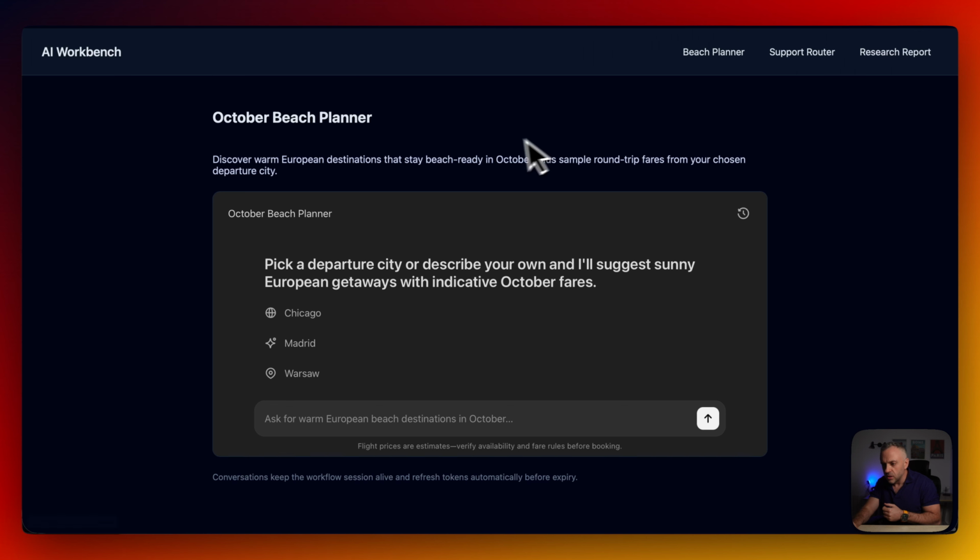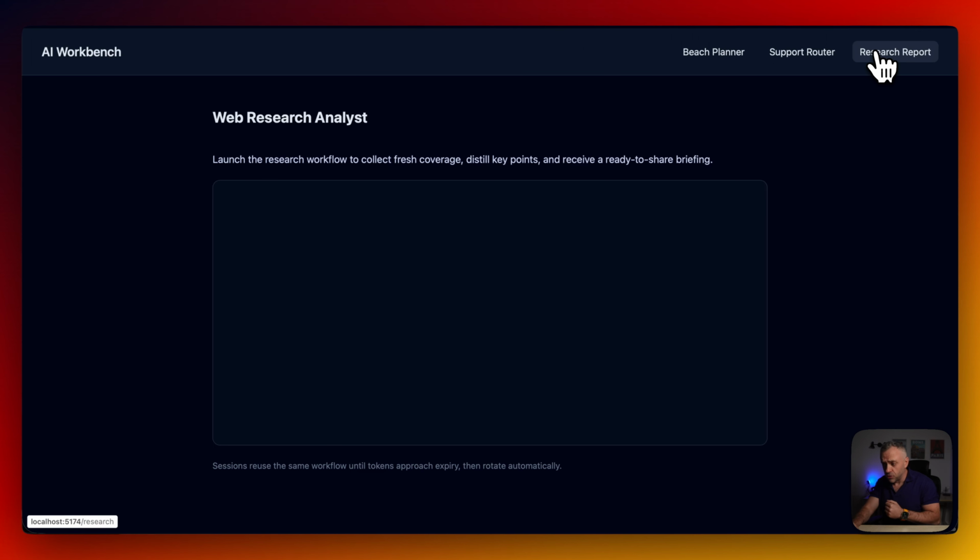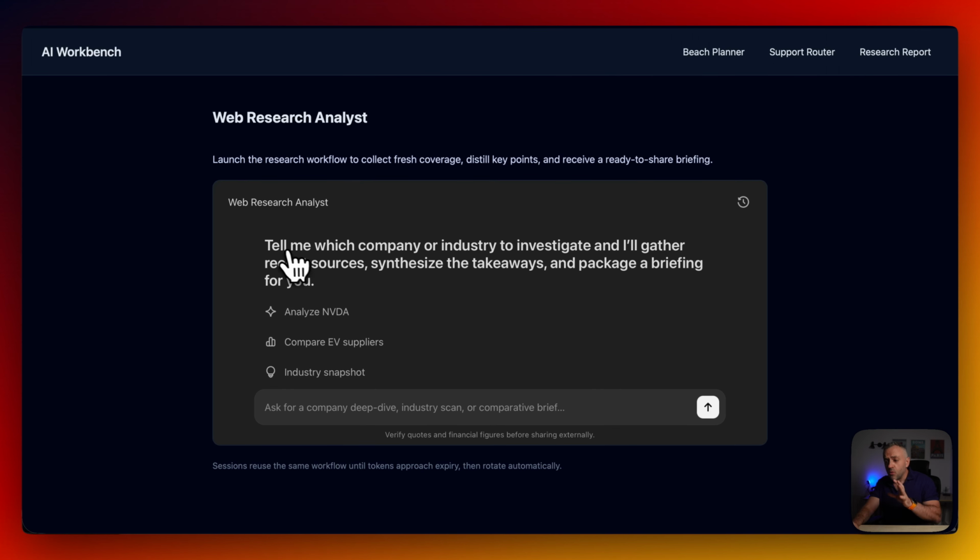So if we go to this research report, which is that workflow, we essentially tell it what kind of research we want to do. As an example, it basically tells us to say which company or industry to investigate. So let's say we want to analyze NVIDIA, NVDA. I can type it here or I can select it here.